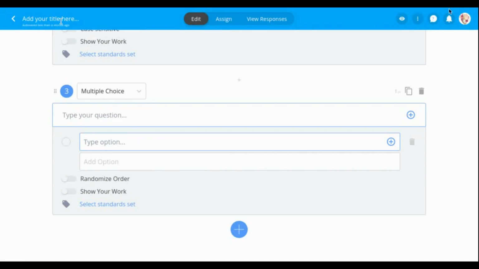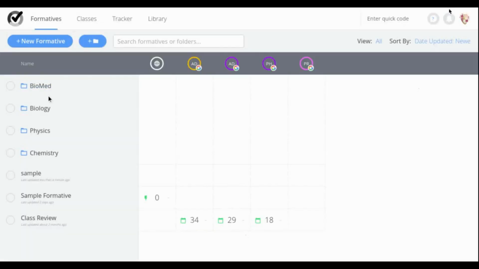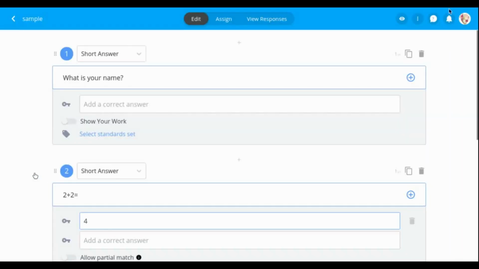I can add the title of my formative, and then it saves as I'm working, and I can come back to that anytime and make adjustments. So if I go back, I look at my main screen here, and that sample formative is right there. So I'll click on it again. It goes back to where I was working.